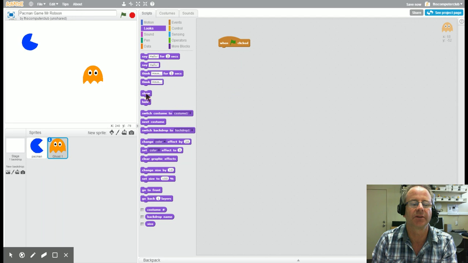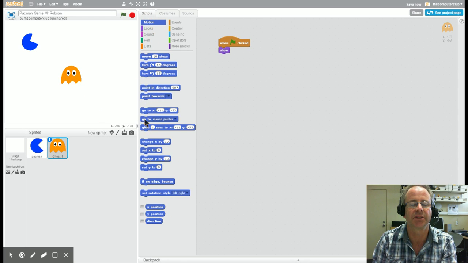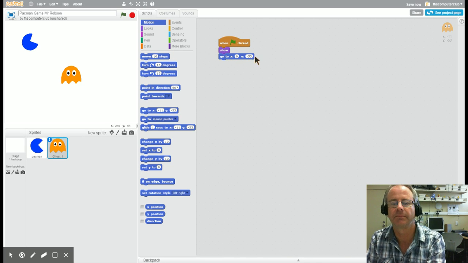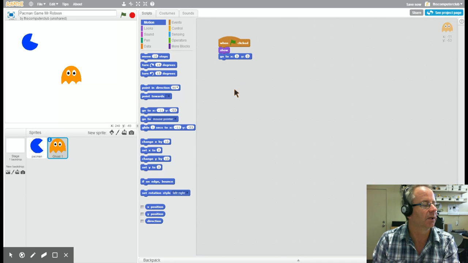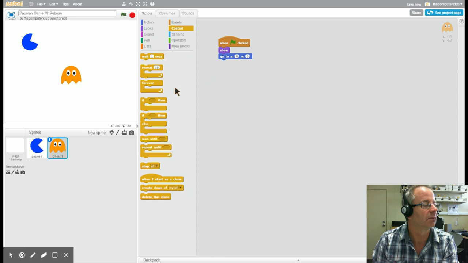We'll bring that in. Where is it gone? There it is. Snap that in. We're going to start the Pacman in the very center. So we're going to set that position to go to 0, 0. And then we are going to use the forever block. Here we go.